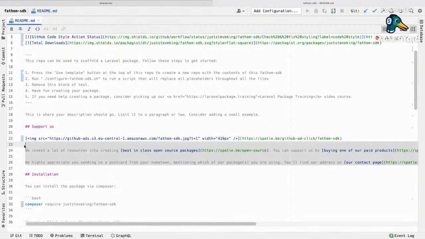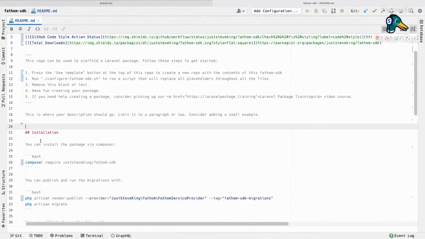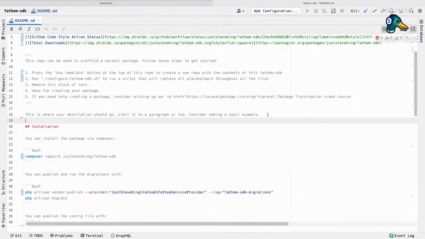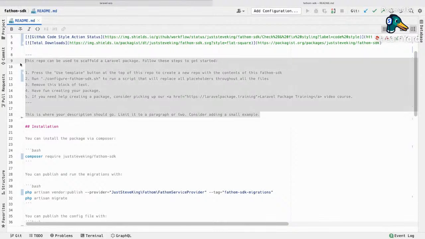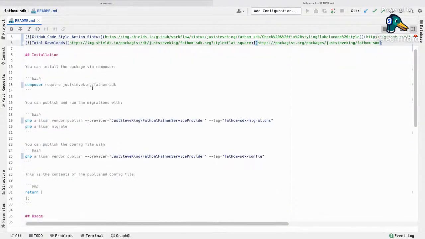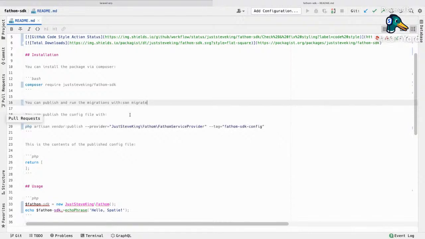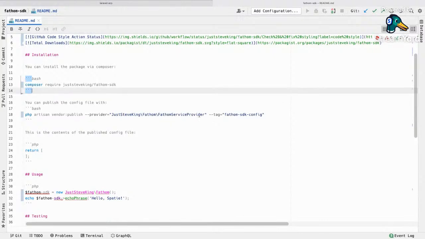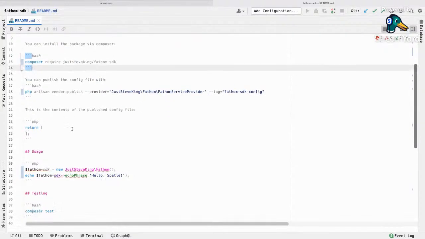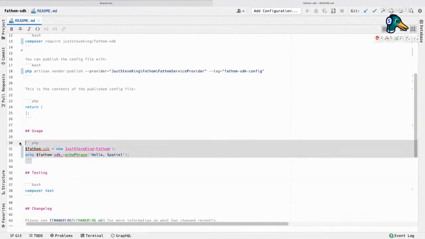Supporters, sparsy stuff. I don't want that in my package personally. Let's get rid of that as well. There's installation. Don't need to worry about migrations. You can publish a config file with Fathom SDK config, contents of that file, usage. So under usage, here we go.